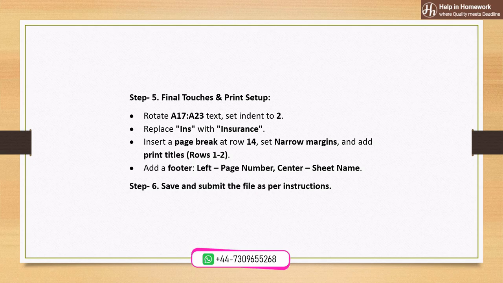Step 6. Save and submit the file as per instructions.